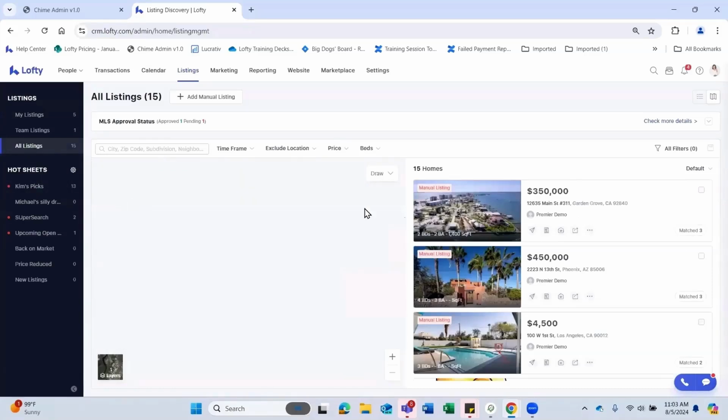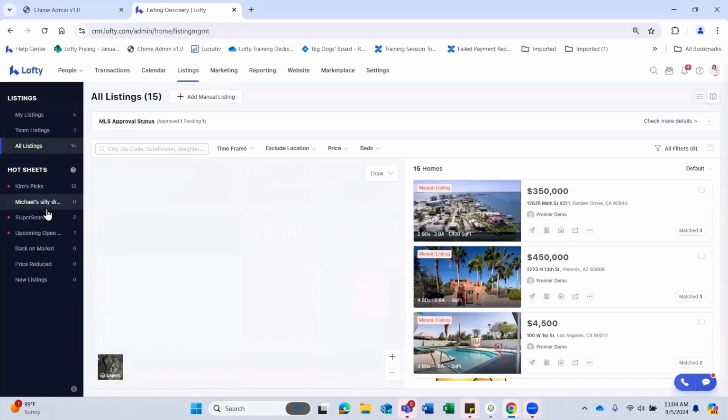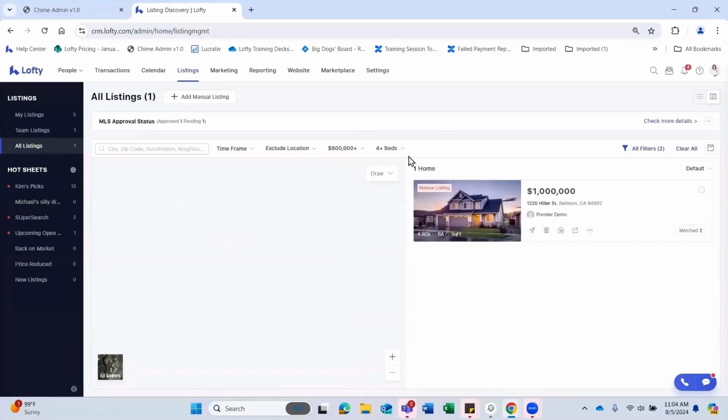Switch to all listings real quick, just for the sake of this demo. Okay. I'm not sure if you saw that. There's a little bit of a difference: closed listings turns off when you go to your all listings section. Okay. You can search by time frame, by excluding location, by price point, and by bedrooms. So let's say I want to find 800,000 or above, 4 bedrooms. Boom, here is my last available listing.